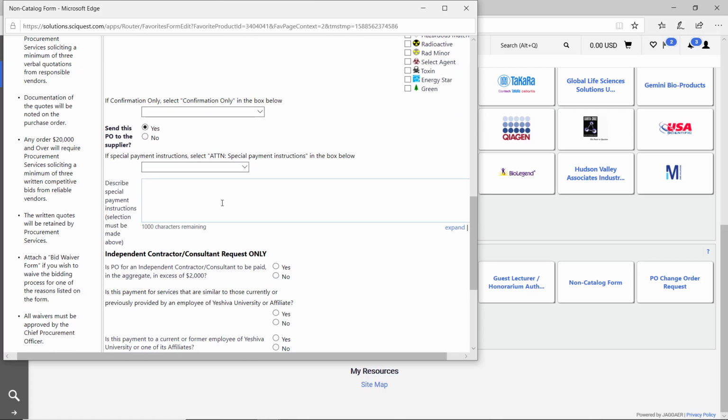Special payment instructions: if I select this drop down box and type in any special payment instructions, it will trigger an email that gets sent to accounts payable so that they can be aware of any special payment requirements for this.